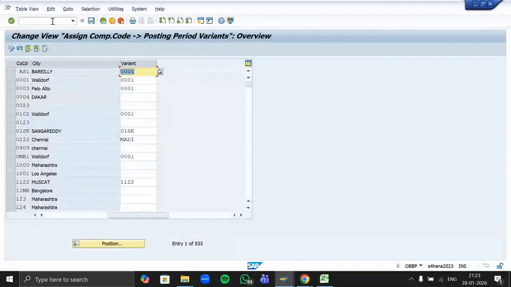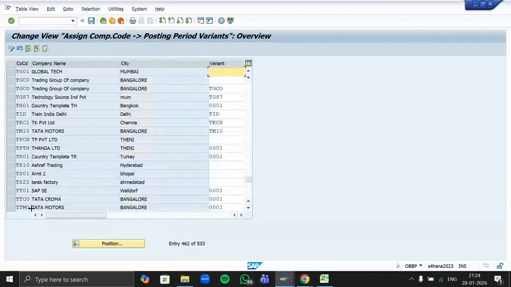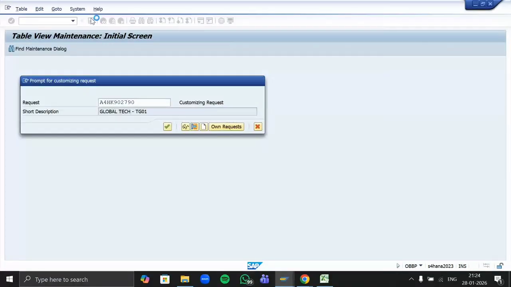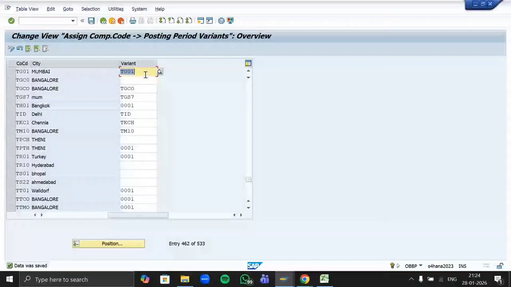Let's go to OBBP, go to position, and they are asking for the company code. My company code is TG01, and click OK. So my company code TG01, company name Global Tech, is located in Mumbai. For that I have created a variant the same as TG01 and save this. So my company code is assigned the posting period variant. Whatever periods I open or close in this particular variant will affect only my company code, not any other company code. Clear up to this?